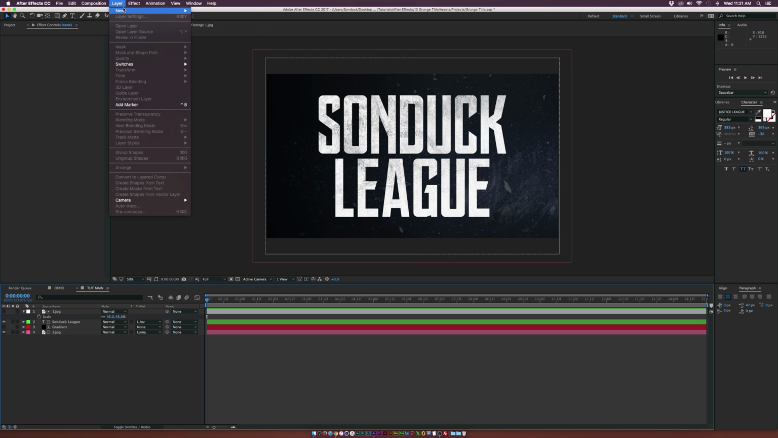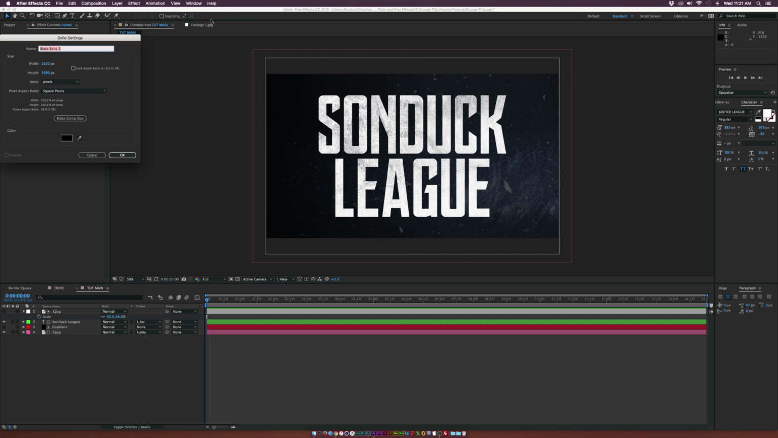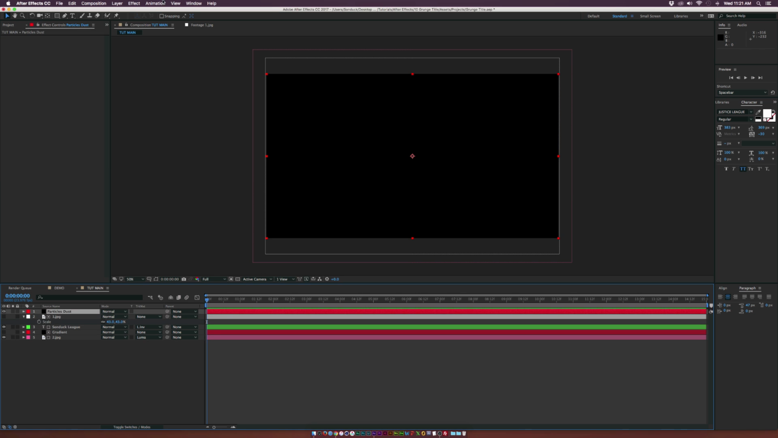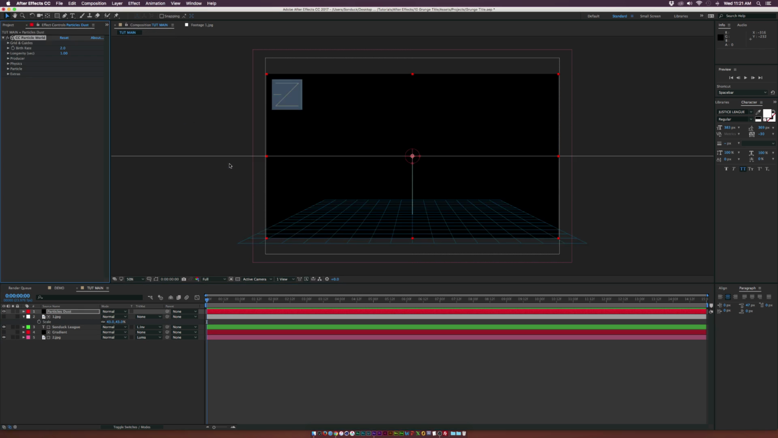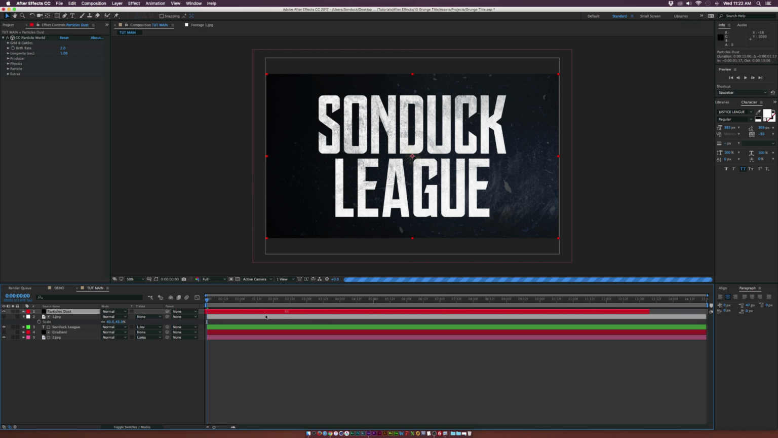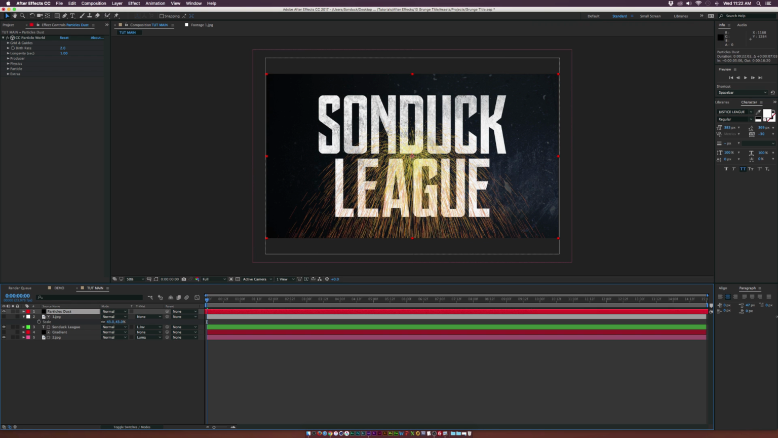So let's go up to Layer, New Solid again, and we'll call this one Particles Dust, and we'll click OK. And then we'll go up to Effect, Simulation, CC Particle World. And the first thing we'll do is slide this solid layer over to the left so we can have all these particles out here like this, and just extend the back layer all the way to the end of the timeline here.